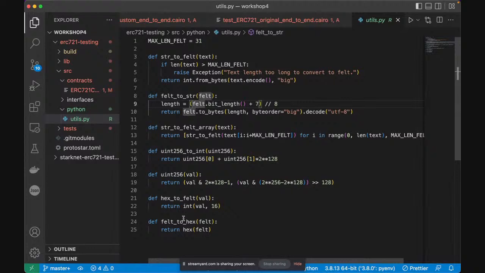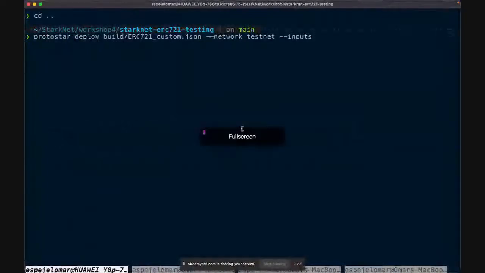For example, we can convert right now the hex to felt. So for example, I can have my address of my StarkNet account in a hex format and then convert it into a felt. Also, we can convert the string to a felt, which is what we need for the name and the symbol of the token. So we can use them really easily using the terminal.